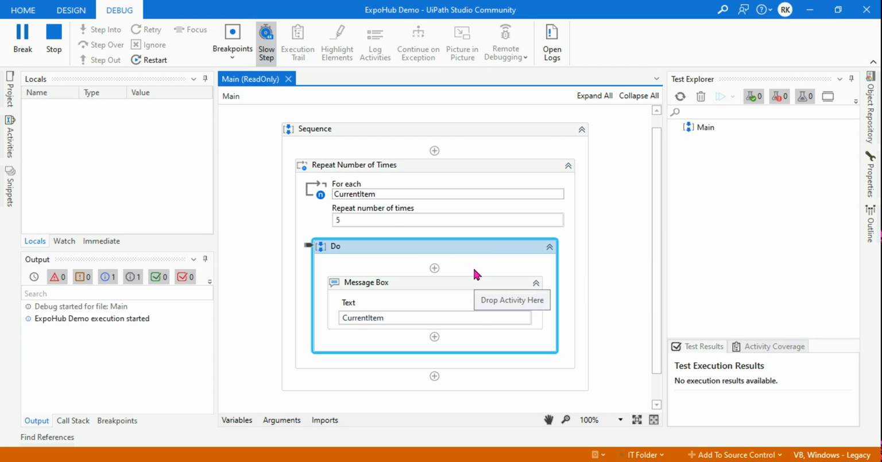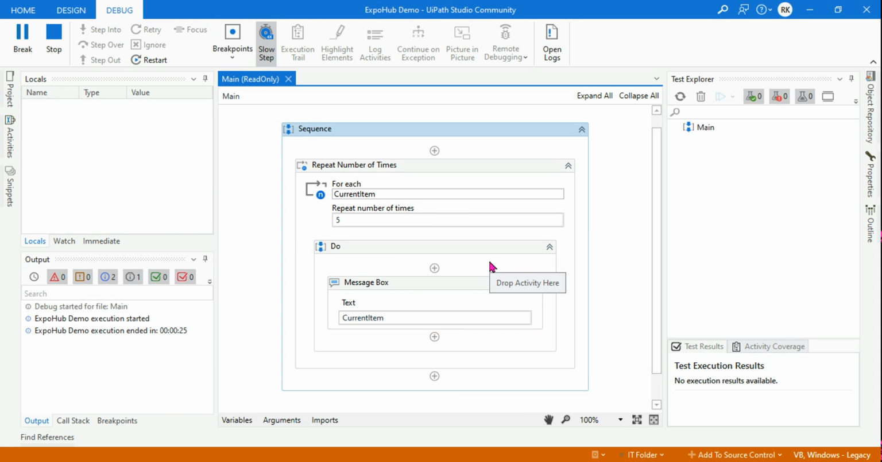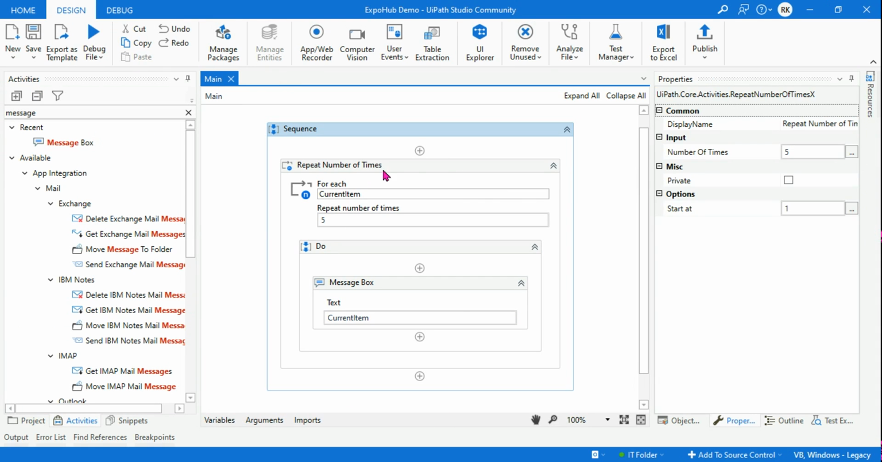Now what is your understanding of the Current Item? Have you used counters? Generally we say counter equals 1, counter equals counter plus 1. So generally to increase the numbers, we use an Assign activity and manually increment the counter. So this Repeat Number of Times makes it easy. Let me tell you about the Current Item.